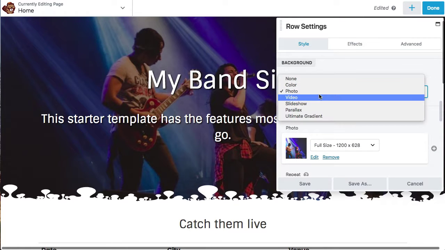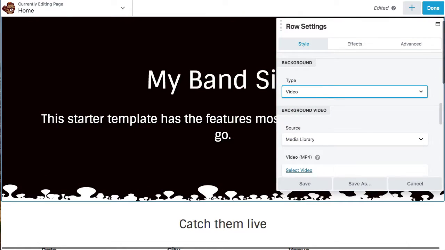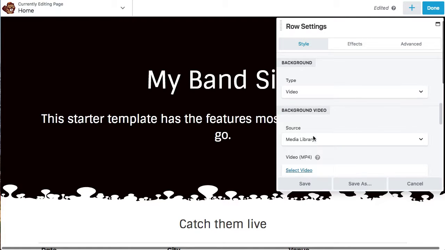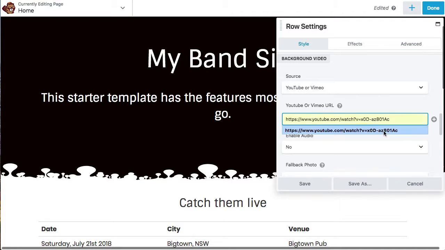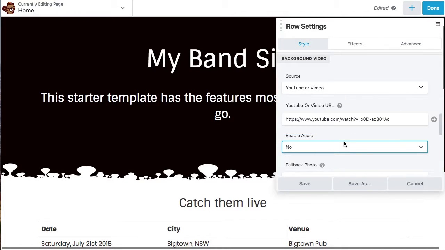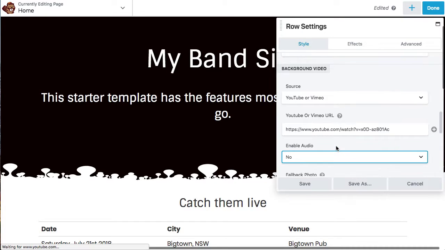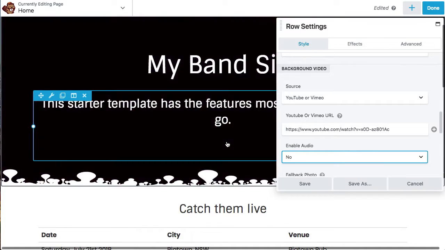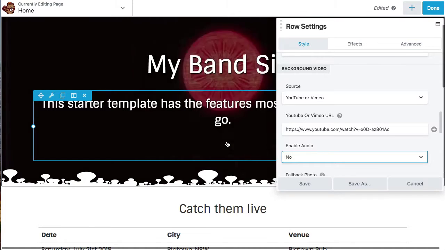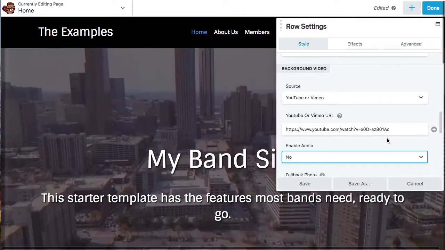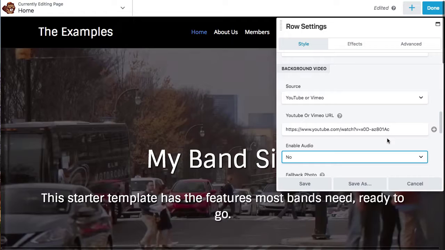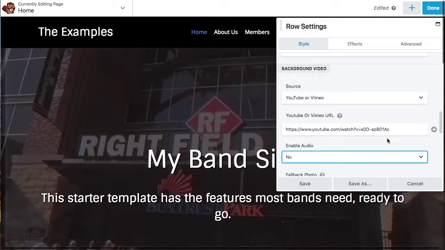This is what the video background looks like using a YouTube clip. I'll select YouTube as a source and put the URL of the YouTube clip there. And you'll see it start to load up, just takes a moment. And there we go. Simple and effective video background, just like that.